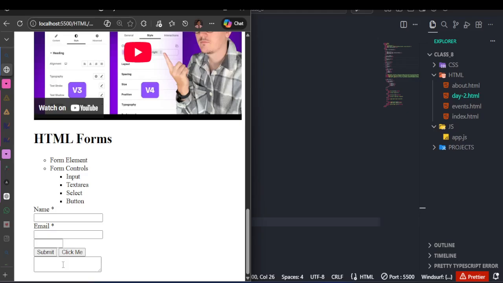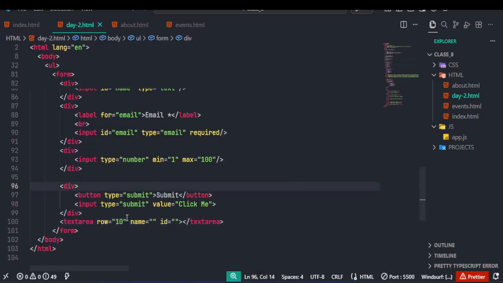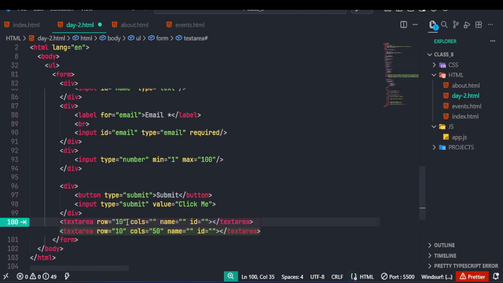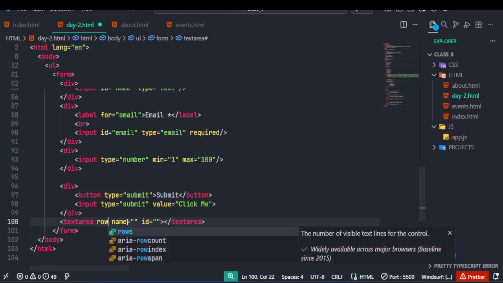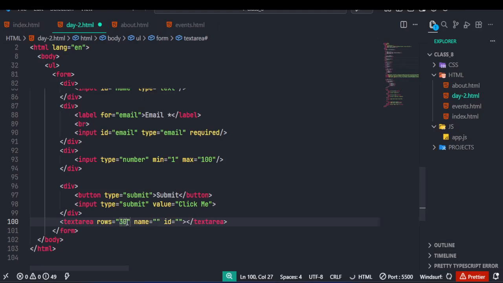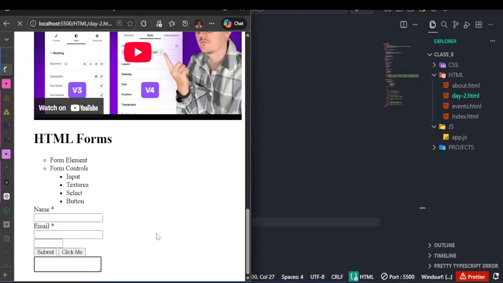You see now I have this. So where are my columns? I have my columns. Columns is just as if you are talking about the width. But I don't like to use them because they don't really work well for me, and I always want to control the width and the height by using my CSS. But for now, let me just put the rows. Let me just put 30 like that, so it can have more height.